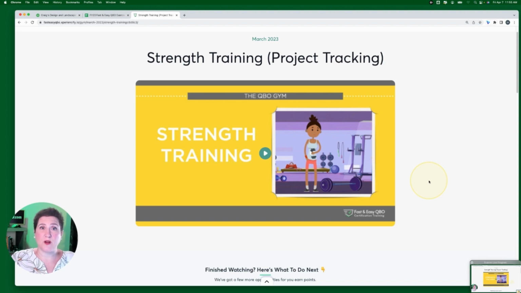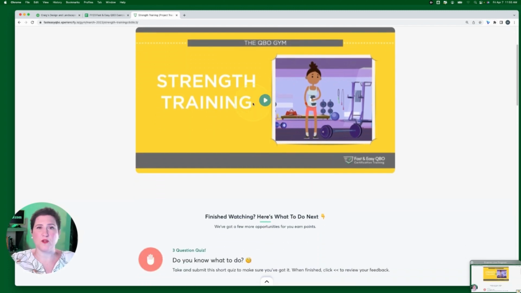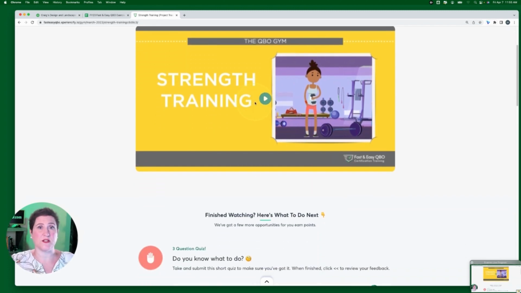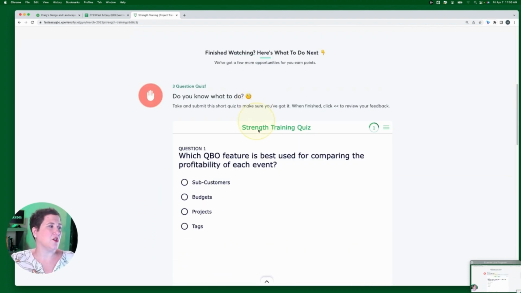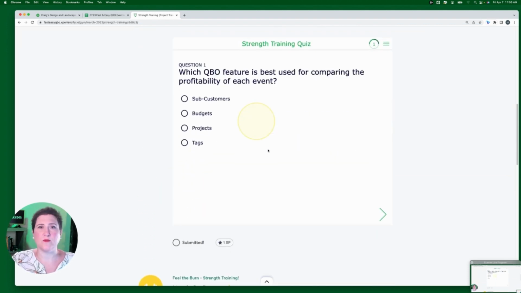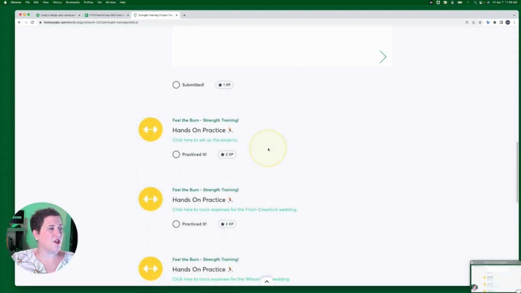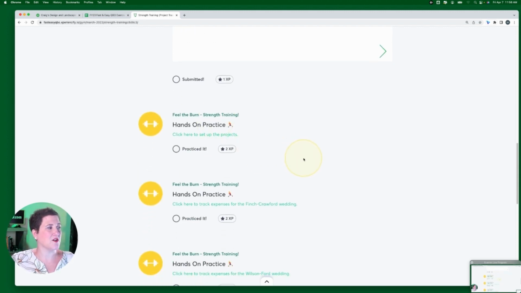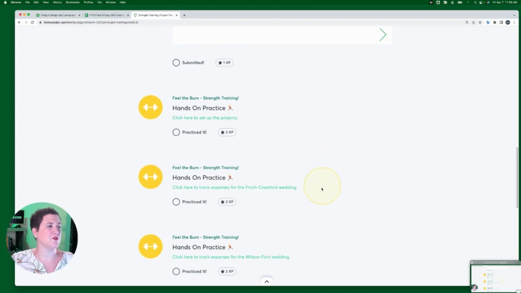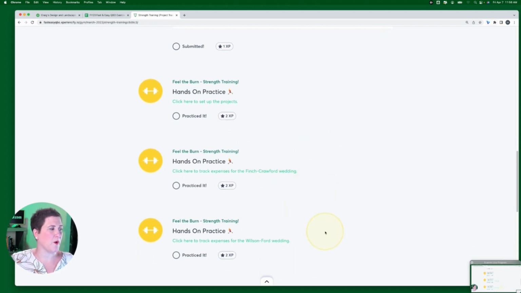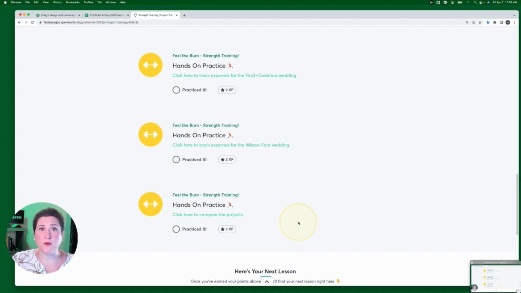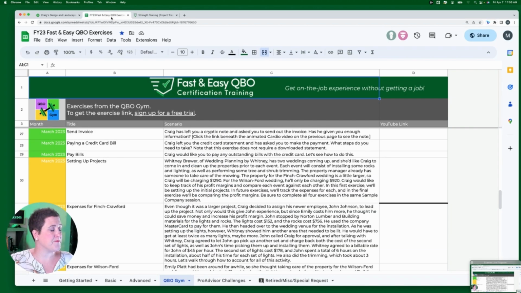And so Craig wants to track the income and expenses for both of these locations that he set up for Wendy. You watch this little video, you listen to the whole scenario, what has happened with Wendy, you test yourself by answering a few little questions, and then you have these exercises that go through how to set it all up, how to track the expenses for the two different weddings, and then how to compare the projects and see what his profitability was and all of that stuff. Okay, so that is available in the gym.